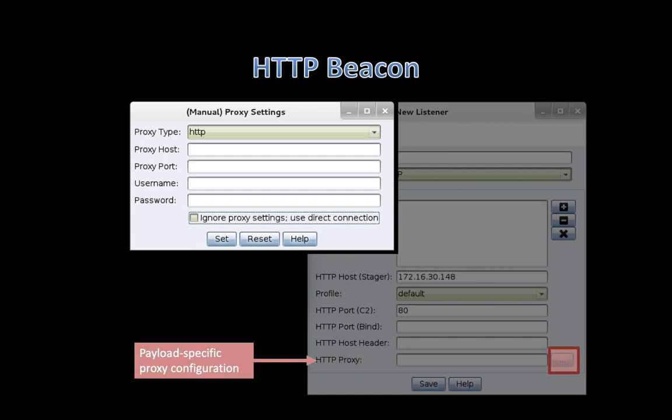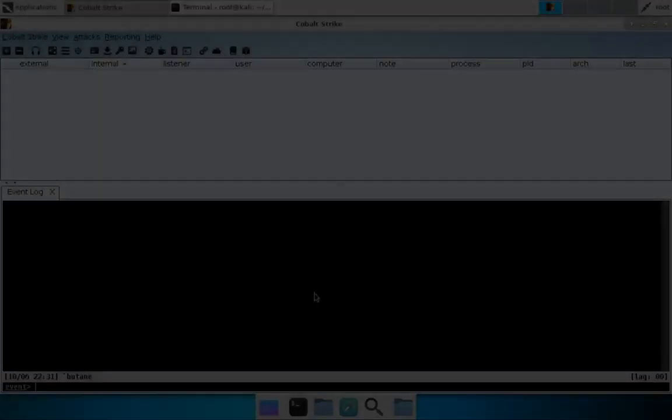I do want to add that these settings affect beacon's payload only. They do not affect the beacon HTTP or HTTPS stagers.